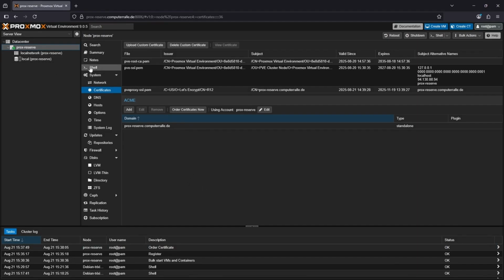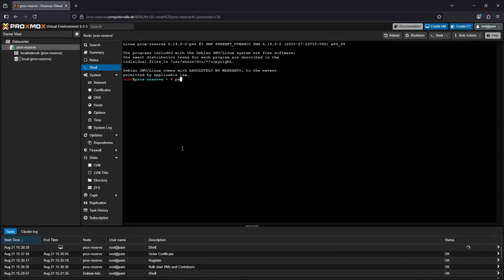What I'm definitely going to do now is use the shell here and type passwd. Then it wants a new password.